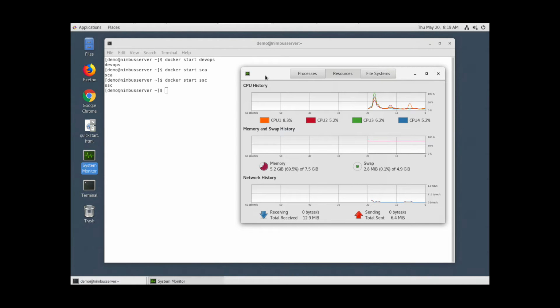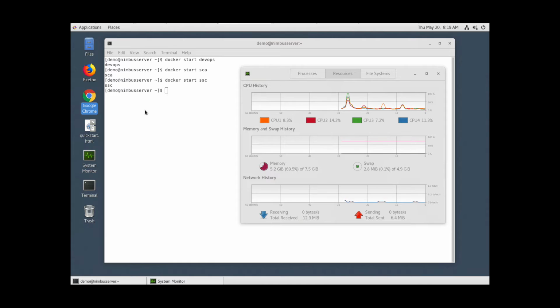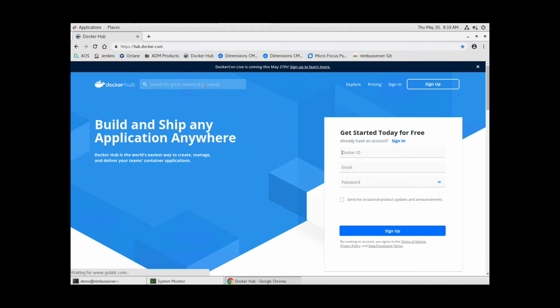Alright, so these containers were actually taken from the Docker Hub Inc. site, so let me just show you. So this is a wealth of images that you can actually download and install in a local Docker environment. So let's do a sign in. In this case, I already created my account.